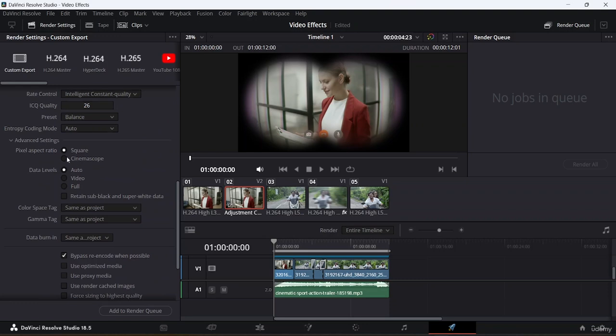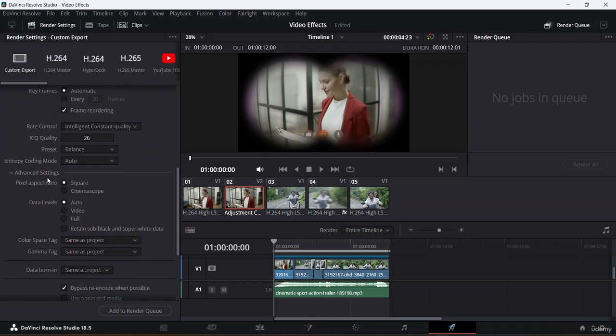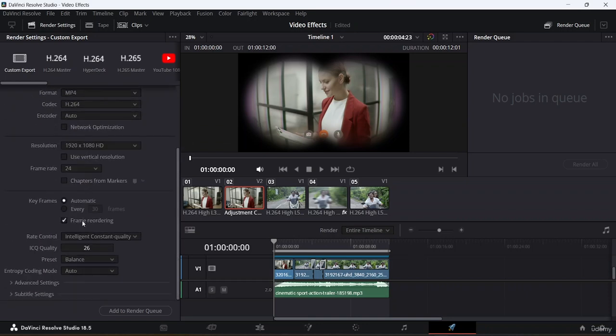Okay, so let's come here and under advanced settings, you guys can see that you can actually select the aspect ratio. Okay, and if you do want it in a cinemascope, you guys can do that. You guys can see the color space tag, the gamma tag as well. So I will come here, I will just close the advanced setting option.